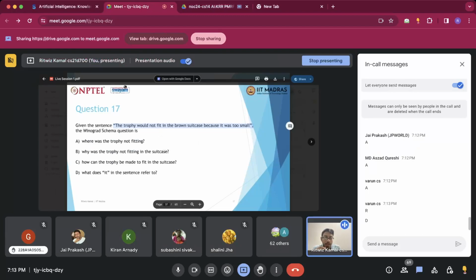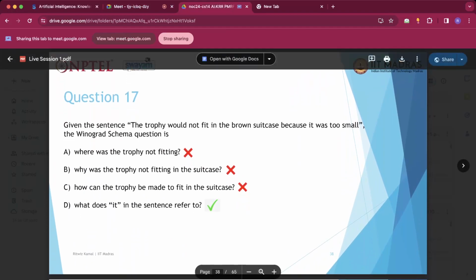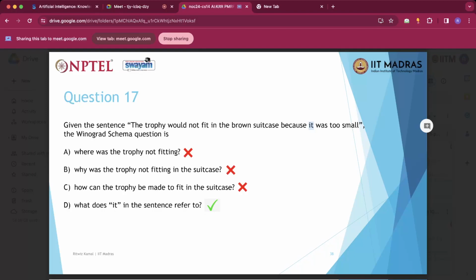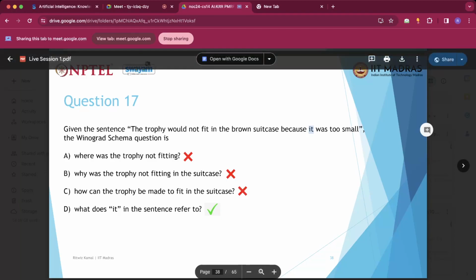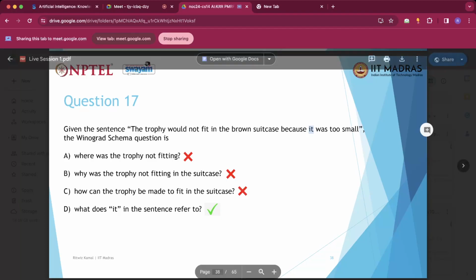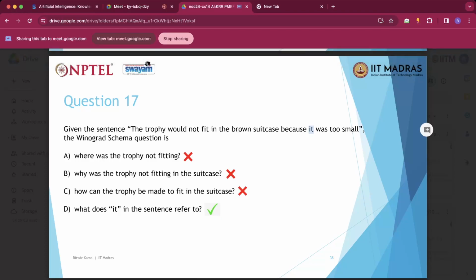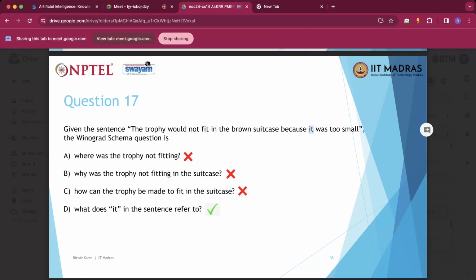That's right, correctly answered, Varun. It is D. You can ask, what does this particular "it" refer to in the sentence? There can be two possibilities. You could read this sentence to mean that the trophy would not fit in the brown suitcase because the brown suitcase was too small. This can be one possible interpretation. Another interpretation could be that the trophy would not fit in the brown suitcase because the trophy was too small.